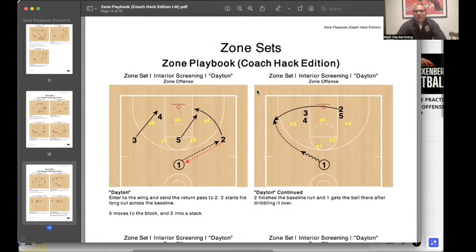And Dayton is an interior screening set. So you want to have interior screening sets, particularly when you have big guys that can catch the ball in the paint and finish it. Interior screening sets are different from duck-in sets, where you're kind of looking for a post isolation, a one-on-one. With interior screening sets, you're looking to screen the zone for a guy to catch it near the rim, and not necessarily in a back-to-the-basket situation, but kind of a catch and finish in traffic type of situation.